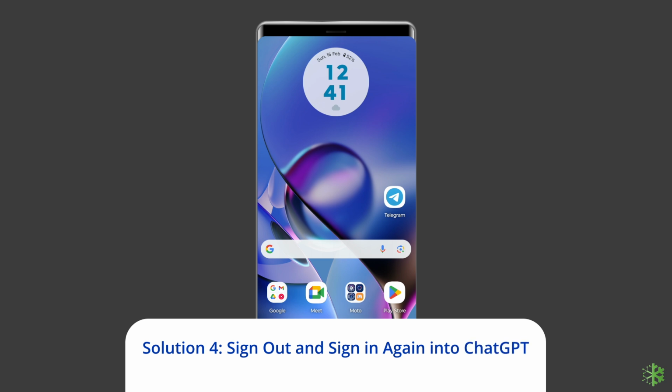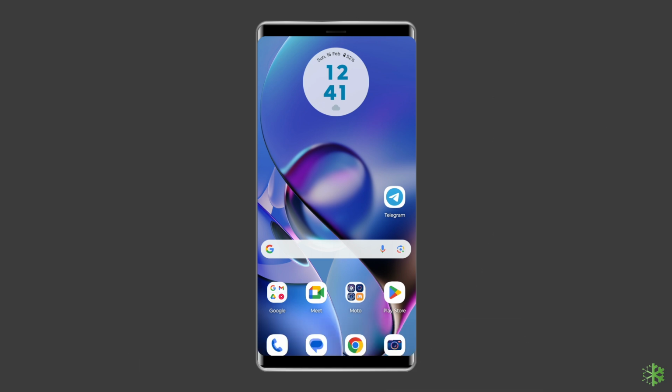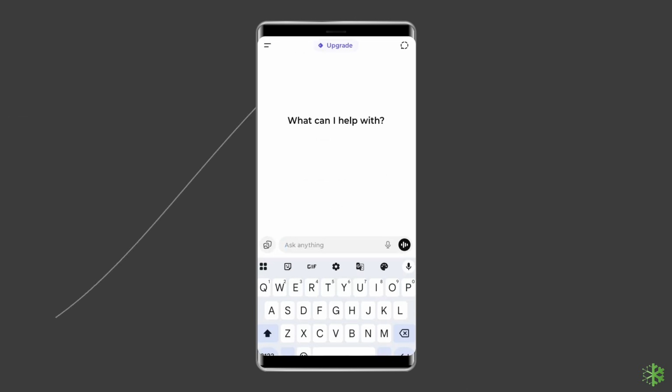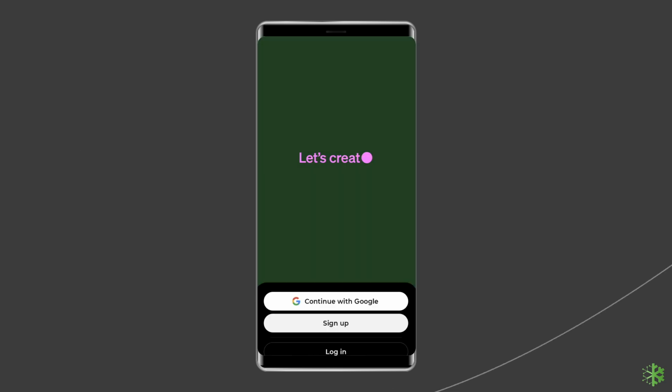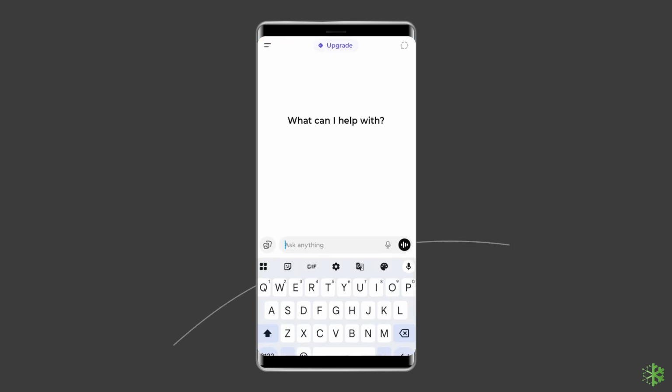Solution 4. Sign out and sign in again into ChatGPT. The next solution, you can try signing out and signing back into the ChatGPT app. Click on your username at the top right corner, and then on Logout. Once you've logged out, sign in with your username and password.